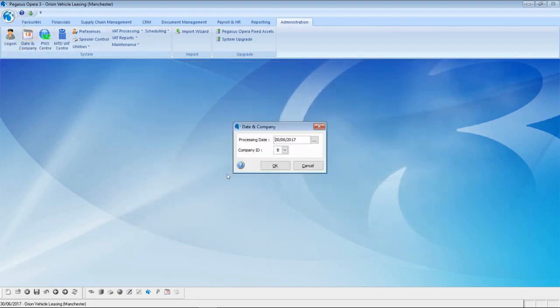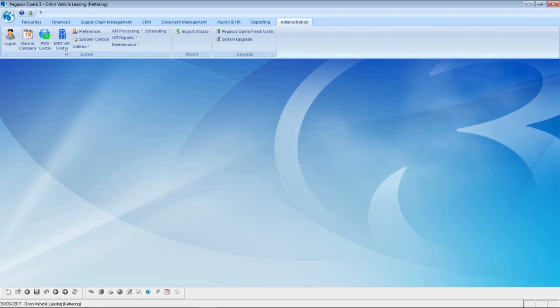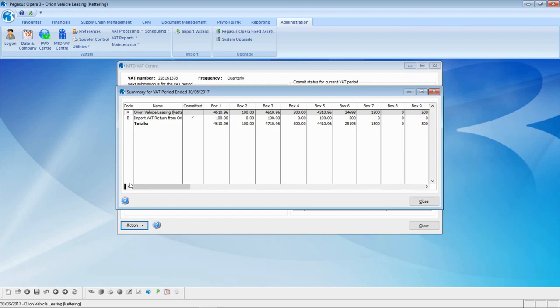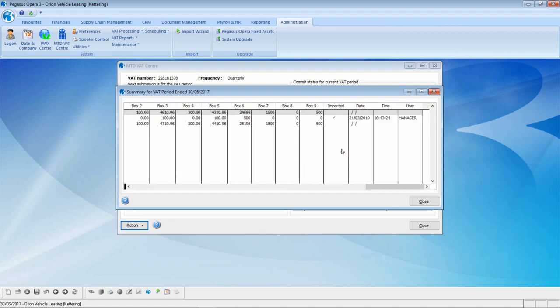If we hop back into the parent company, Orion Vehicle Leasing Kettering, and if we go into the MTD VAT Center, if we now look at the summary option, here we can see those figures that have been imported from that third-party product, and they appear here, both at an individual company level, but also consolidated together for the totals for this particular VAT return. If we scroll over to the right, we can see an audit of the date and time when that VAT return was imported, but also who did that VAT import.